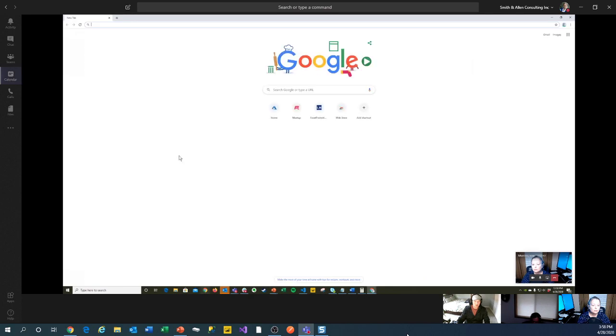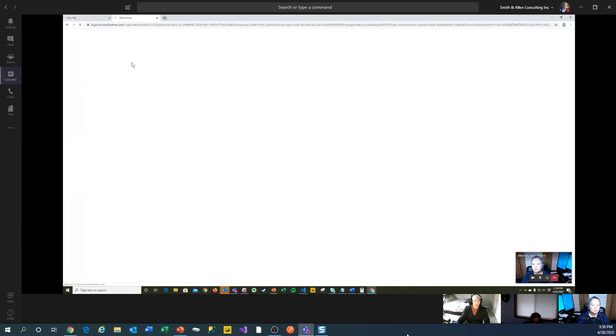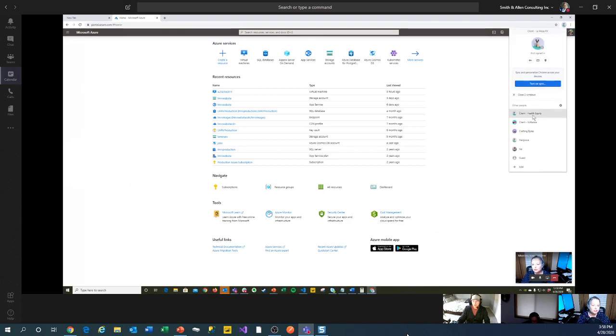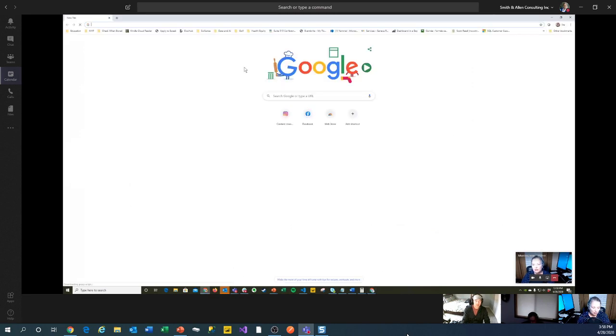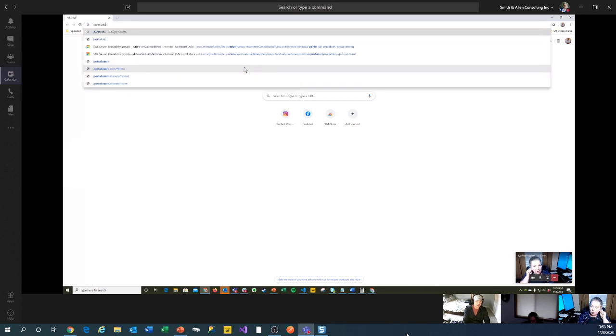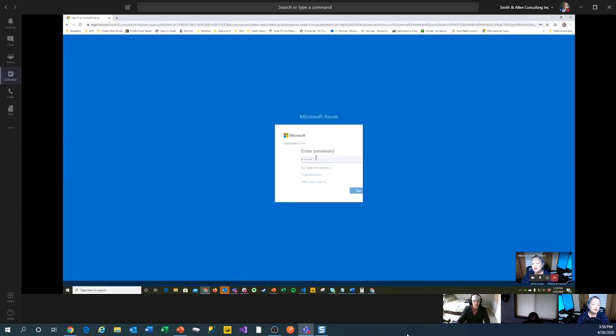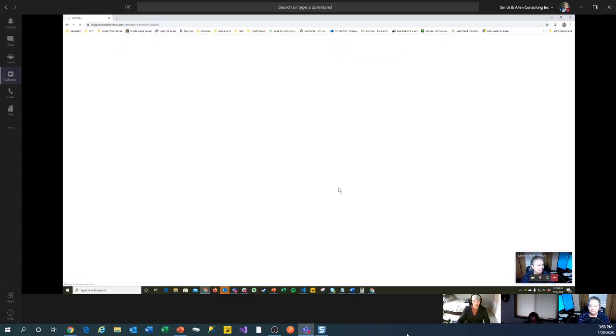I'm going to open up Azure real quick. And while you're logging in, I do want to stress what a low-cost solution Azure Data Lake is. I've heard a couple of people recently talking about what they're spending on it, and it's really an amazing bargain.